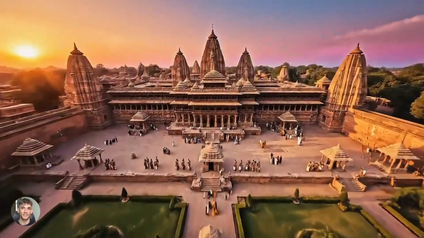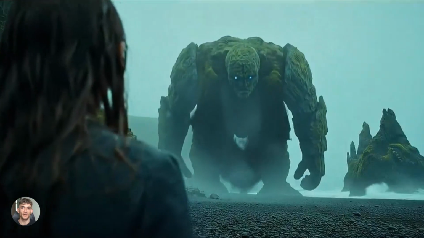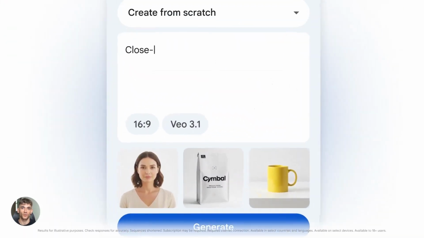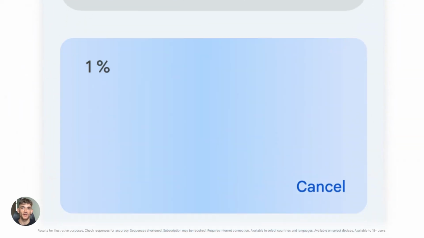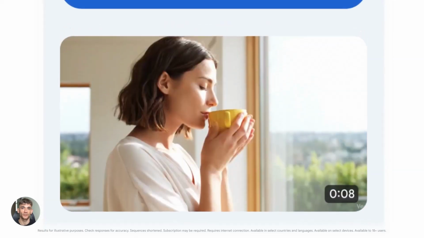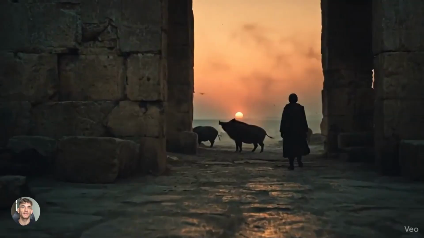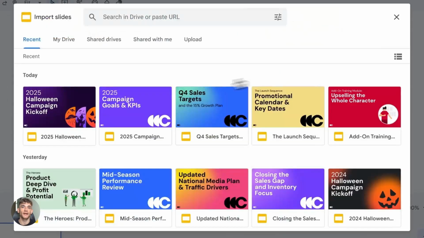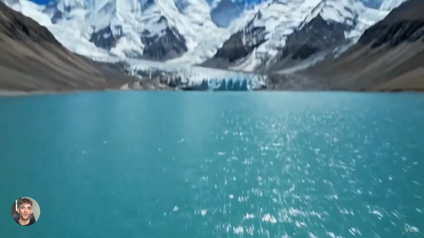No extra tools needed. This is huge because most people struggle with video creation. They think they need fancy cameras or editing skills, but Google just changed the game completely. You grab 3 images, type what you want, and boom, you've got a video. It's that simple. So let me show you exactly what Veo 3.1 can do, because this isn't just another AI tool that overpromises and underdelivers. This thing actually works. And I'm going to walk you through everything step by step so you can start using it today.